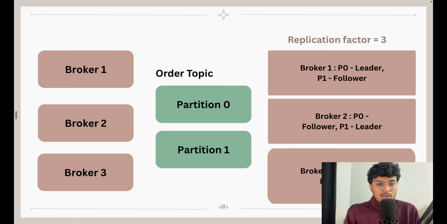So if you see, replication factor 3 is much more error free, much more dependable, because in this case, even if broker 1 is down, it can be solved by broker 2 and broker 3. So it is more reliable.